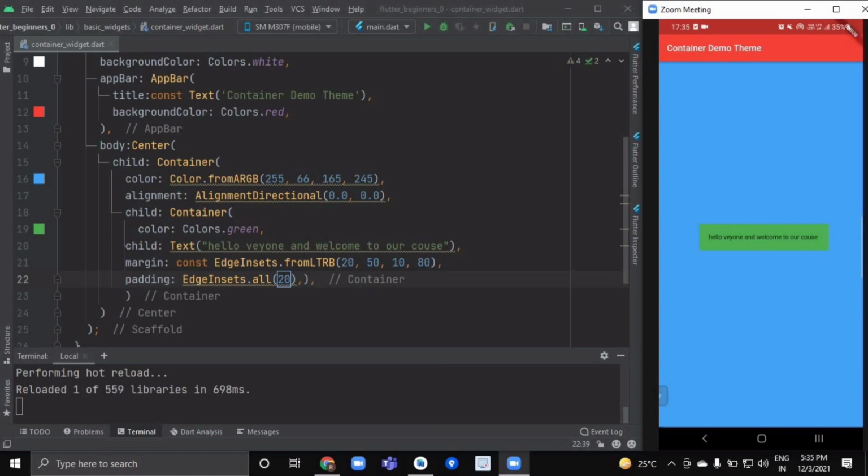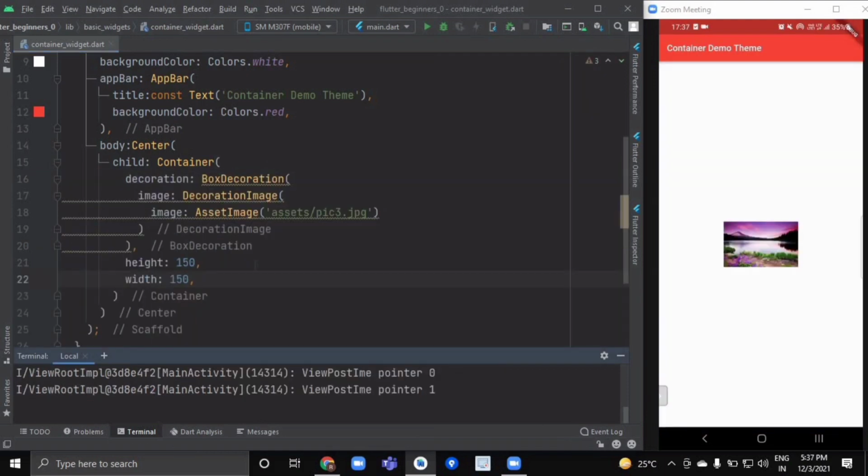Now there are other properties of container as well, which is decoration. The decoration property provides different options for adding an image or border and border radius to your container to make it more beautiful. Earlier we imported our assets. So first delete the child container, and inside this container we'll have the decoration property.